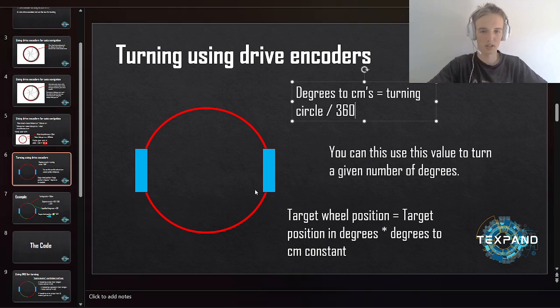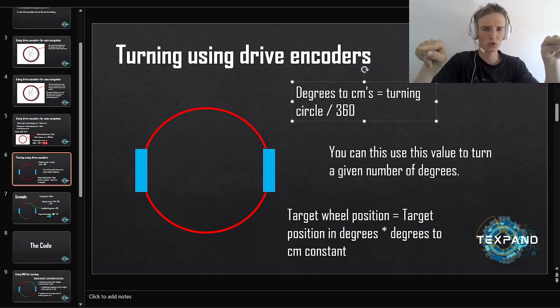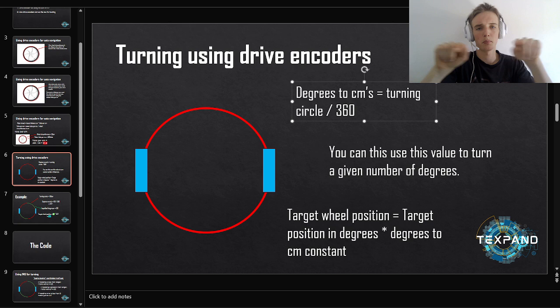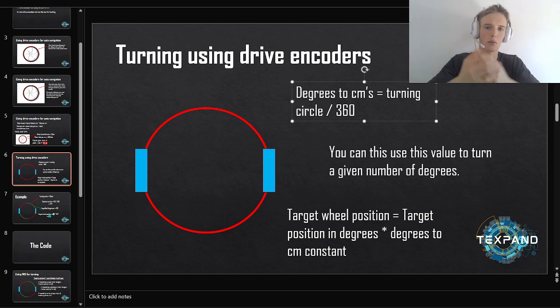These blue rectangles represent your wheels, and the red line is your turning circle, or the number of centimeters your wheels need to travel to turn a full 360 degrees. To find this out, you can just measure the distance between your two wheels, right? And that'll be the diameter of your circle, and then you can just multiply it by 3.14, or pi, to get the circumference of that circle, which is your turning circle.